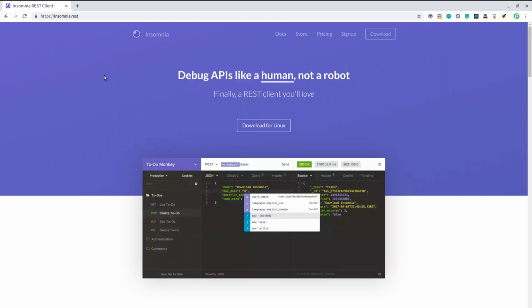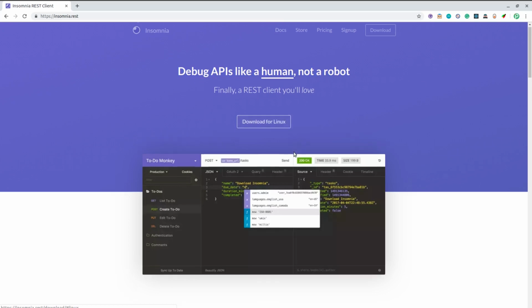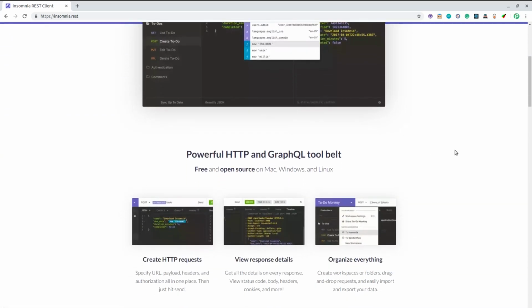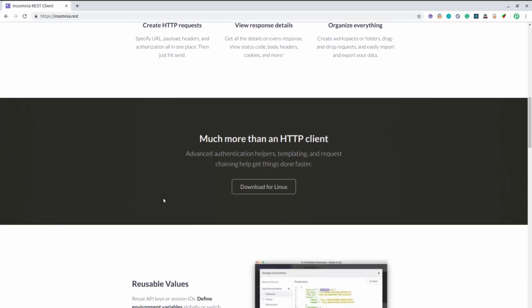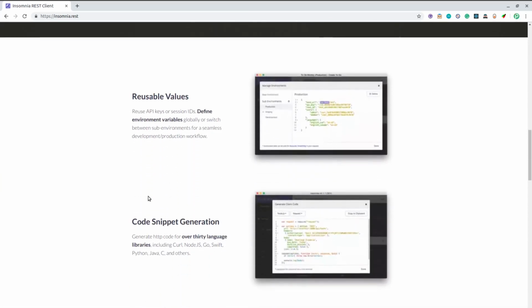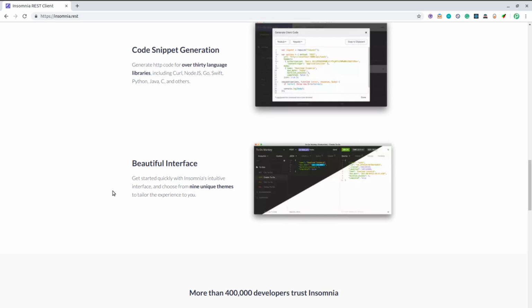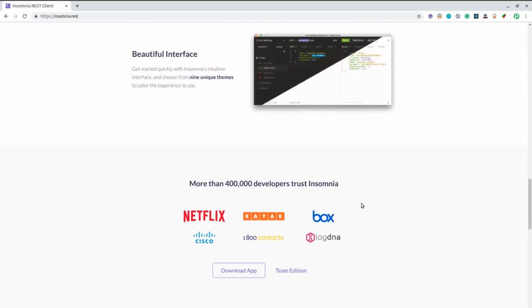The main official website, which is insomnia.rest, allows you to download it either for Linux, Windows, or even Mac OS X, which is cross-platform, and that's pretty great as well. I use it daily in my career as a web developer and as a server architect, so I use it to create and test my APIs.